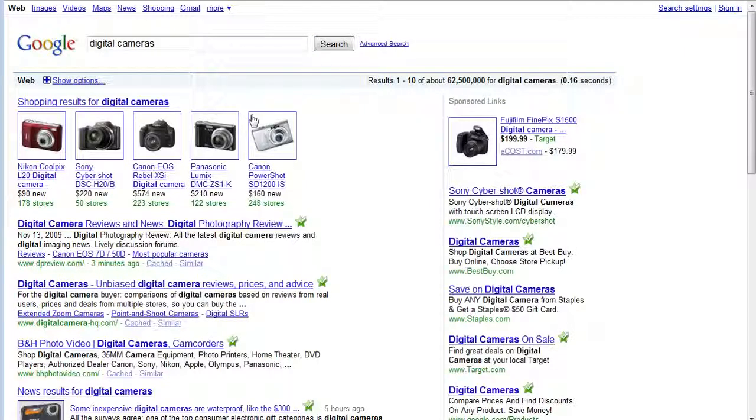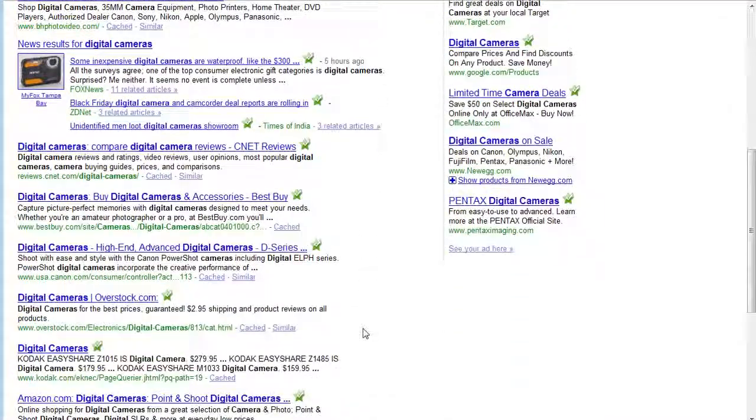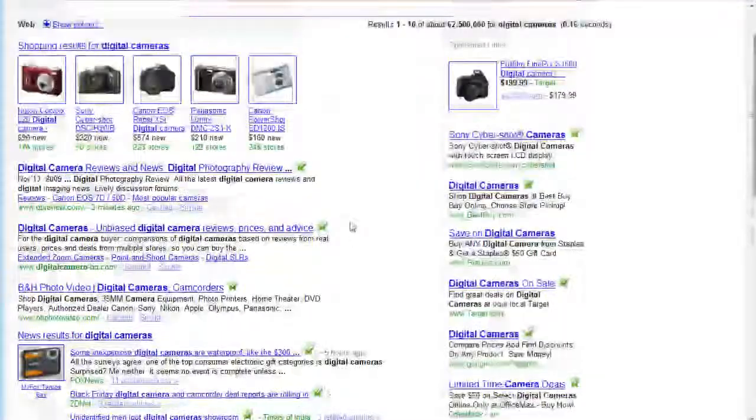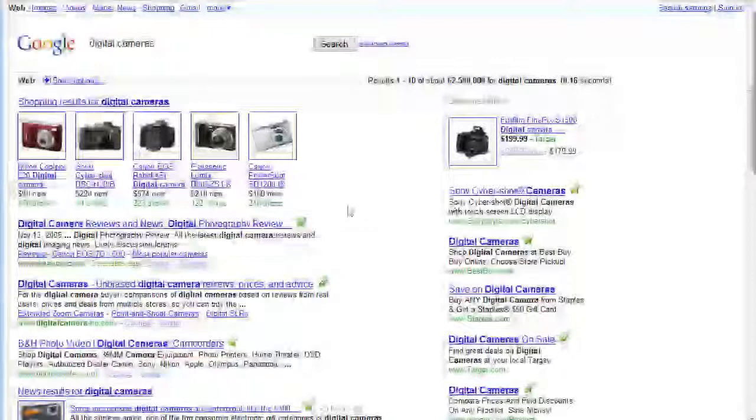We are taken to the search engine results page, and we'll notice off to the right here is a section that says sponsored links. Everything over here is considered a paid listing. In the center of the page, scrolling down, is what's called the organic or natural search listings. These listings were found by Google when they went out and crawled the web.